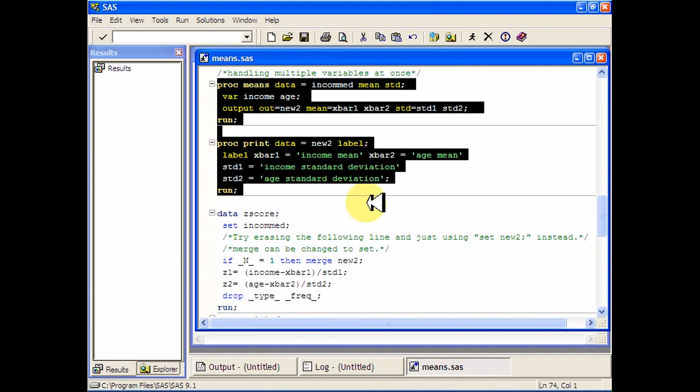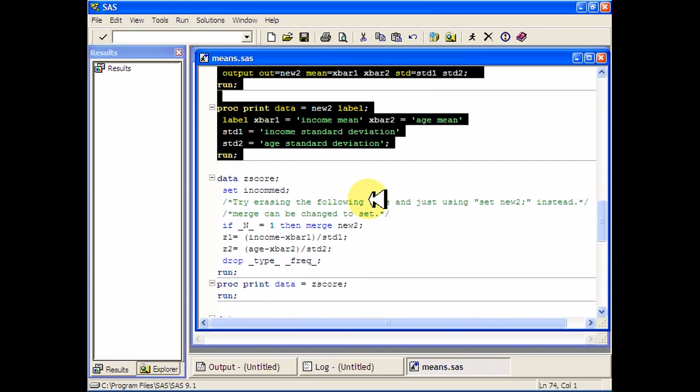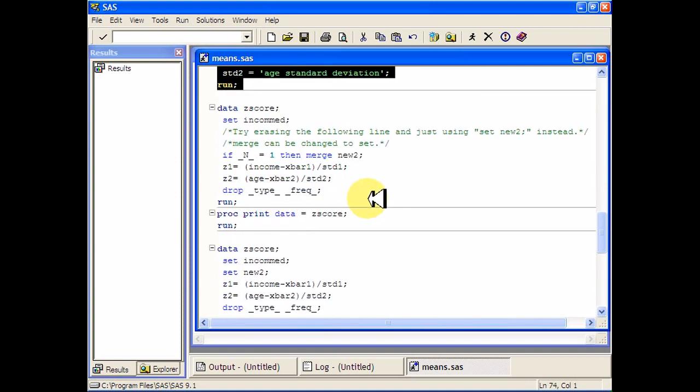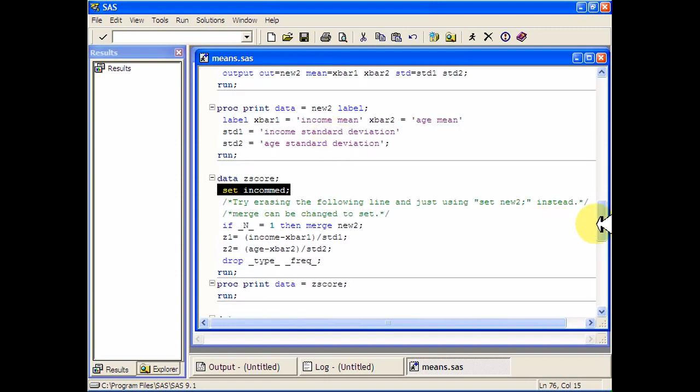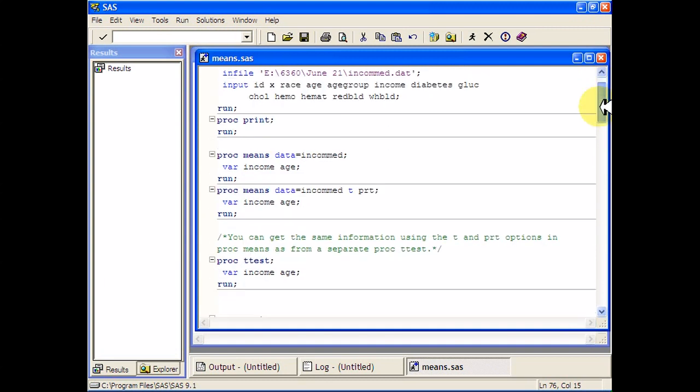Now, the point of getting these output data sets is to be able to do some sort of statistics with it. Here's just a basic one where I'm going to find some z-scores for the observations. That's all I'm doing. So first I bring in set income ed. That's my original data set from way back when.